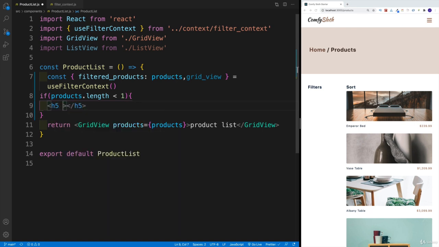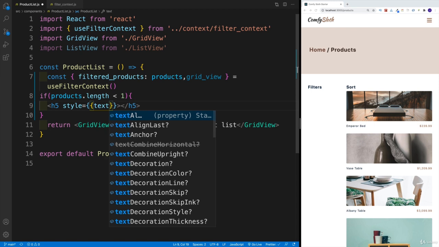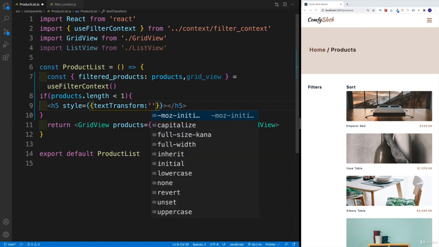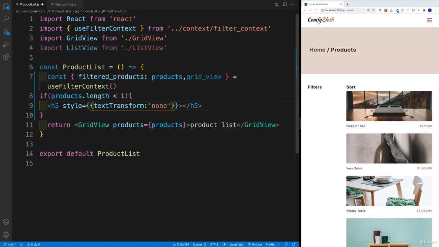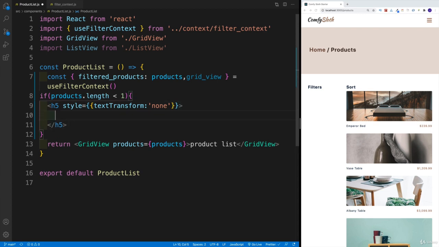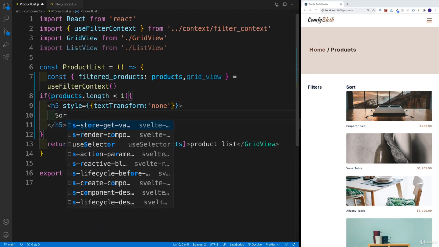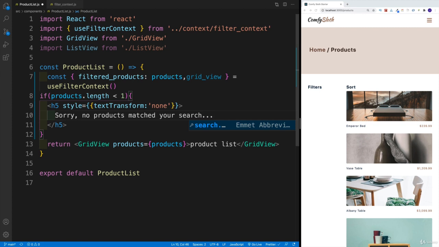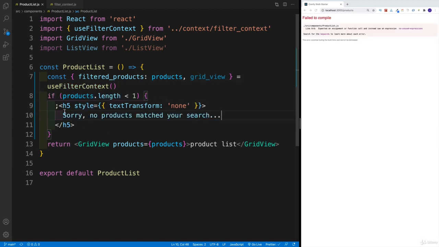a heading 5. And I'll cheat a little bit here since I don't want to set up the style component. I'm just going to go with inline style and I'll say text transform none. Because by default, all my headings have the text transform of capitalized, I believe. And I'm just going to cheat a little bit and add the inline style where I wouldn't want to capitalize this one. And I'll just say, sorry, no products matched your search, like so. And we can add 3 dots if we want. So of course, this is going to be the case if we have empty array.